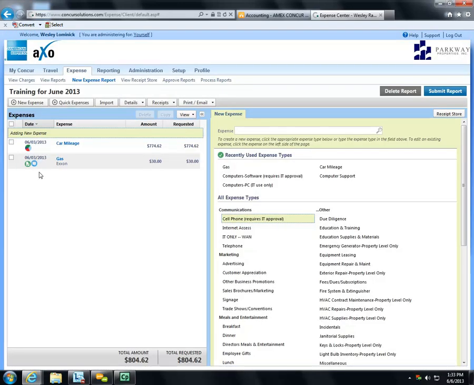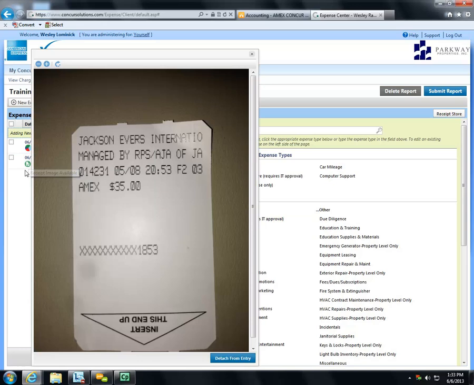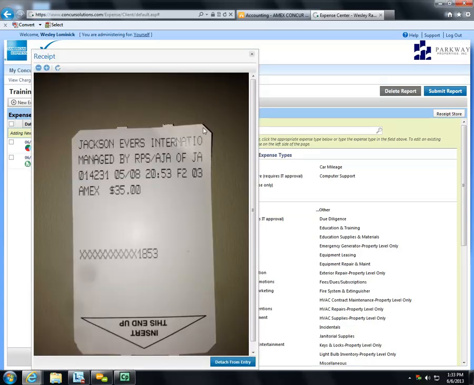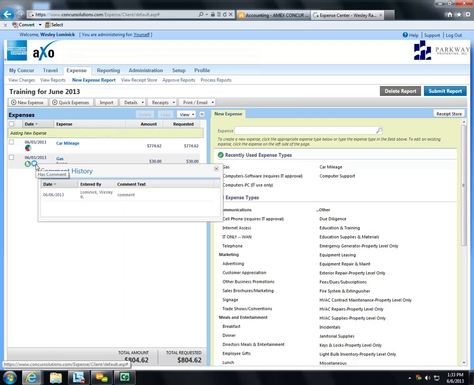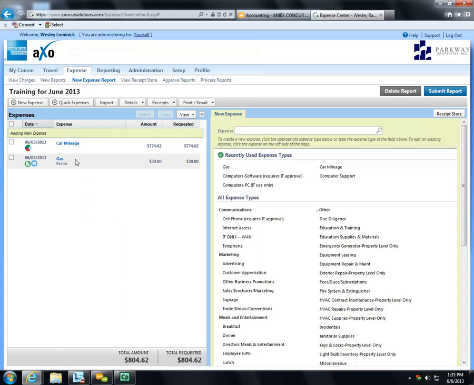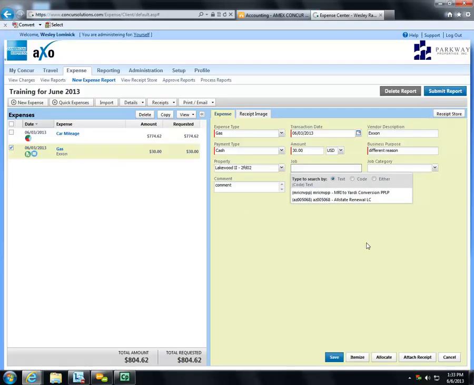All right, so now I've got two line items over here. I've got my gas expense, my car mileage expense, and this is showing me, if I hover over that little green check mark, it's going to show me my receipt. And if I hover over this blue thing, it's showing me my comment. The comment is that it was entered by me. Okay, so again, if I click on the line item, I see all the detail. I can go in and change things. I can change my comment. I can change my property, etc.